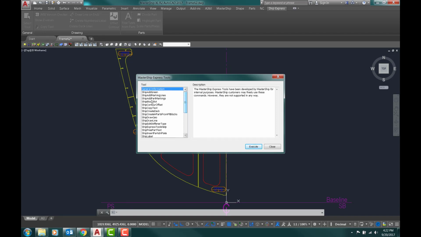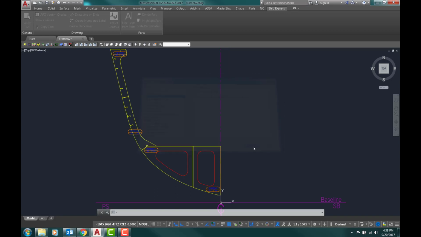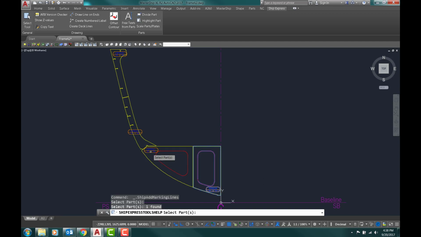Into this dialog we can find several commands, but the command we are looking for is the third one, called zip add marking lines. So we click on it and go to execute. Once we click on execute, we get the first question of the command, that is select the parts that we want to add the marking lines. In our case, we want to add the marking lines in all the parts we have, so we have 4 parts.